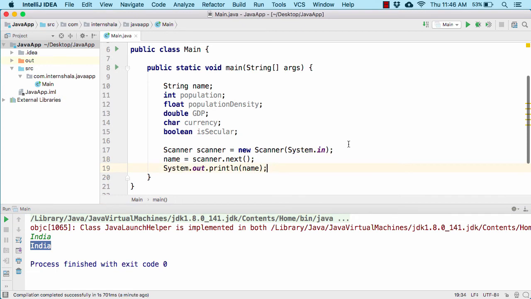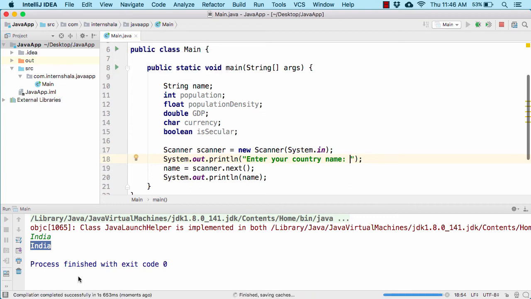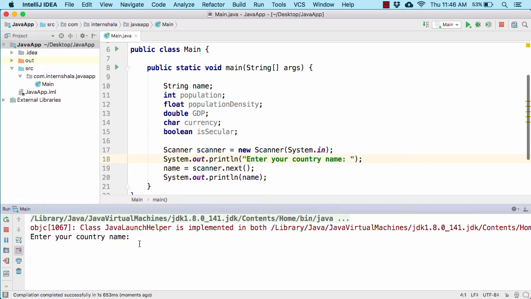Now let us modify our code, and let us ask the user to specifically enter the country name. Let us now run the code. And there we go, it is asking to enter your country name. So here let us type United States of America. Hit enter, but this time in the output console we got just United.